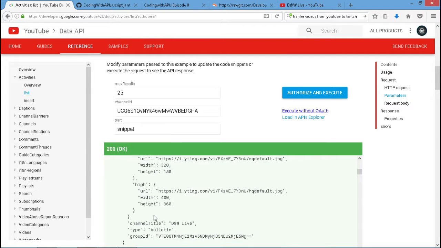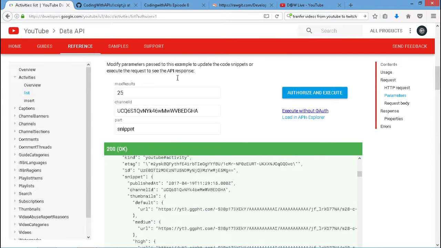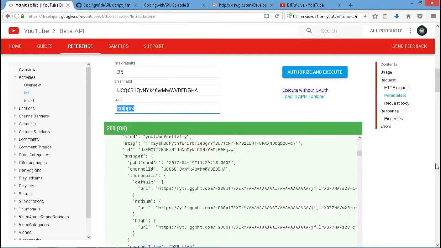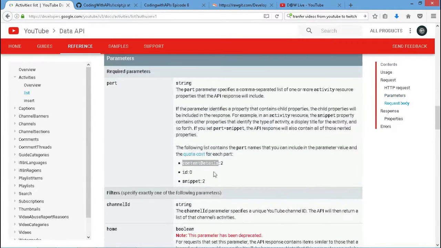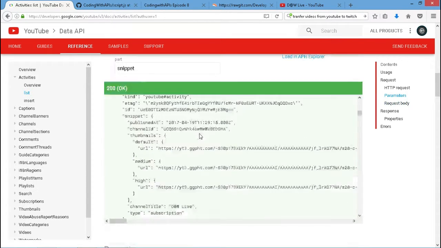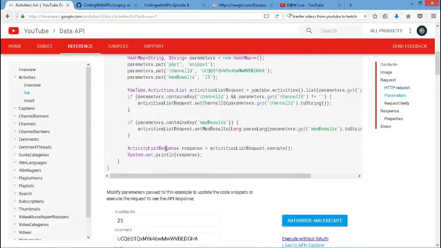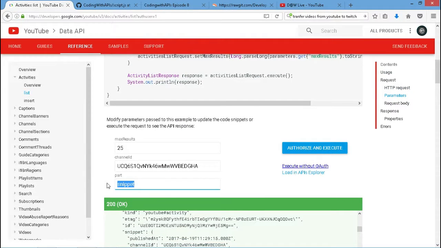So I'm going to use only the content details. You can just get the content details from here. So this is the content details. We are going to use this one, not the snippet part. If you use content details, it returns the IDs that we need.